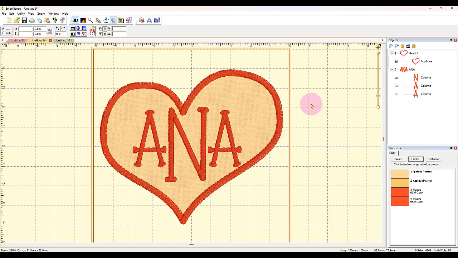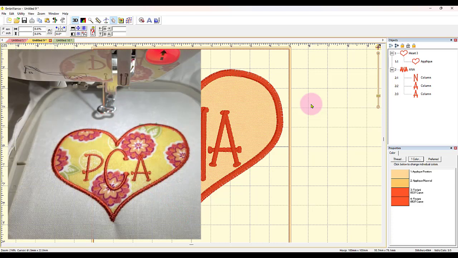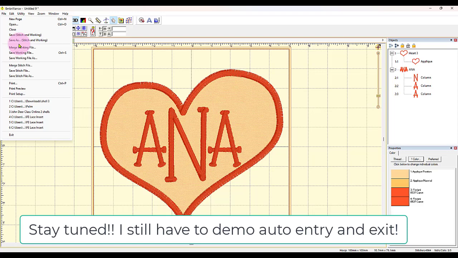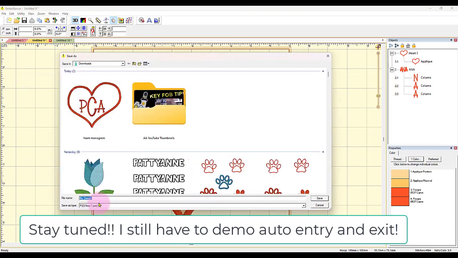So that's perfect. That's ready to go to my machine, and believe it or not, it's going to stitch out perfectly, as you can see by this image right here. But what would I do now? I would go to File, and for this one, if I'm just going to send it to my embroidery machine, I would say Save Stitch File As, and I could name it as Monogram or something, and I'll save it as a PES file because that's what I use, because I have a Brother.